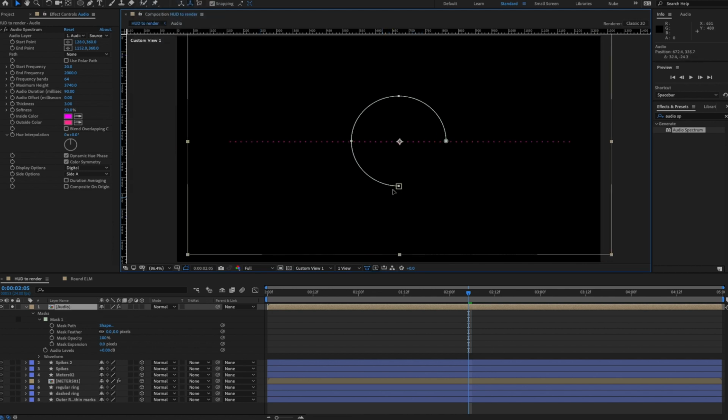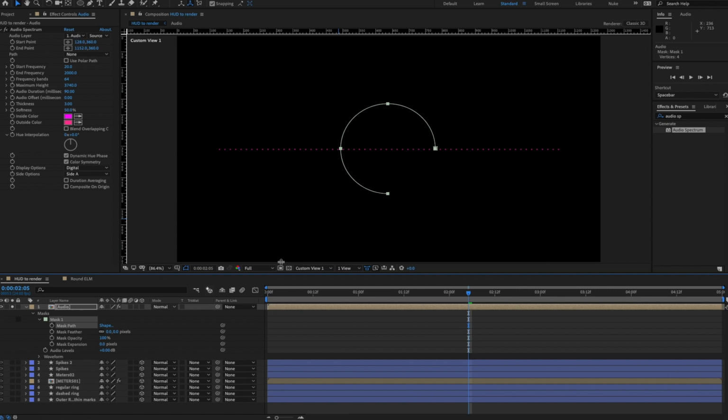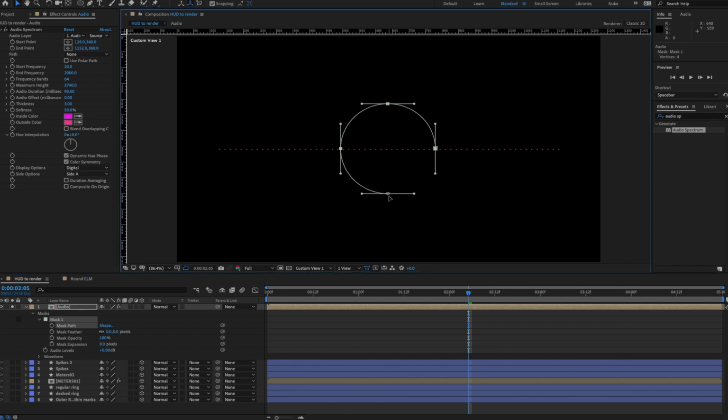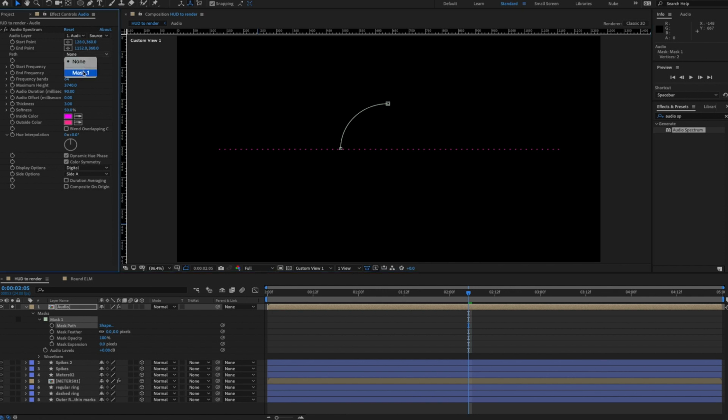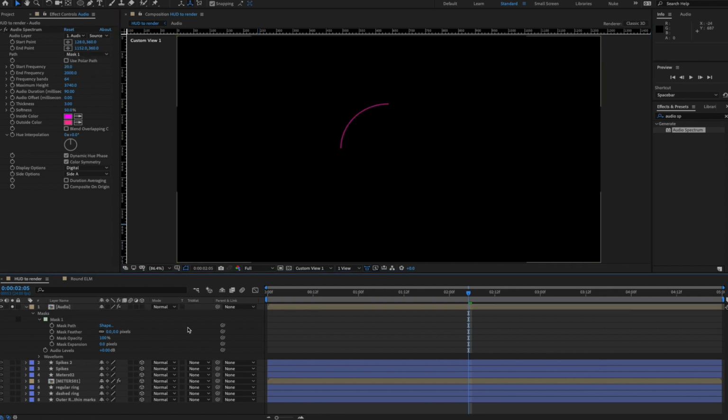What that will do is it'll split my mask here, and I will just carefully delete those nodes that I don't need. So I just have this one arc here. Then I can turn back on mask 1, and if I play this back, you'll just see it show up on that one segment.